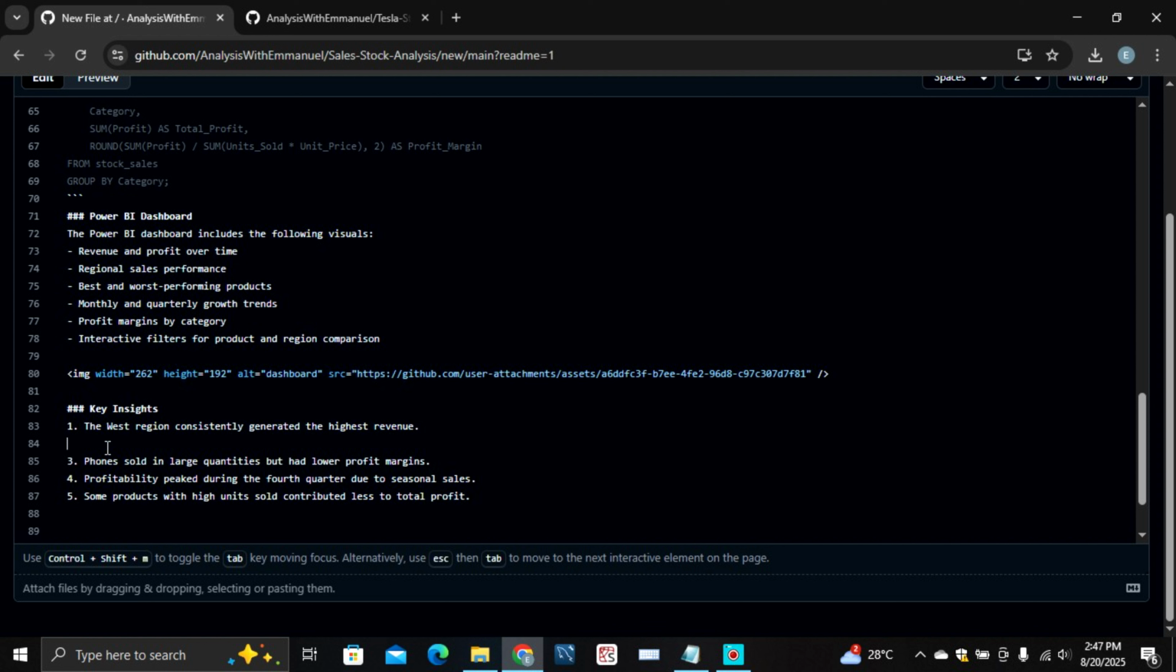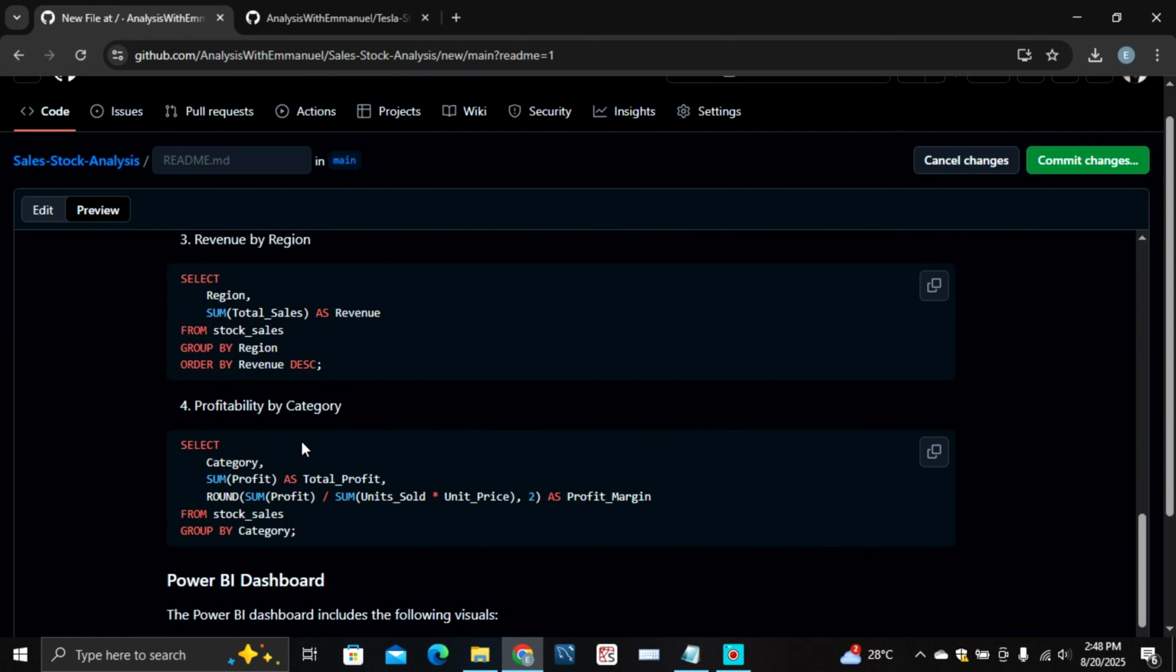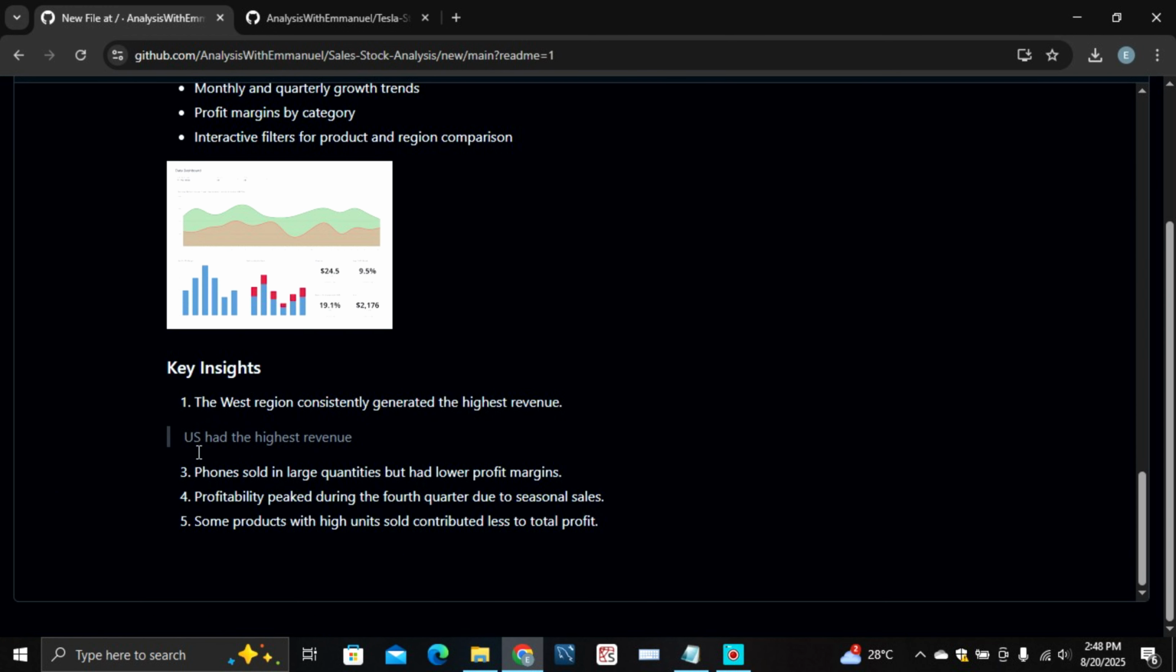But now, to highlight more keys, here is the hack. We can put it like this and say, let me probably say, US had the highest revenue. Now this is what the font looks like. Do you understand? It changes. It's no longer just our normal basic font. So we can use this to highlight more on a particular insight.